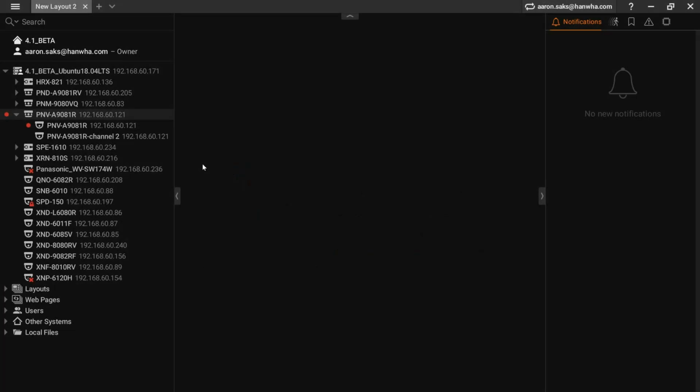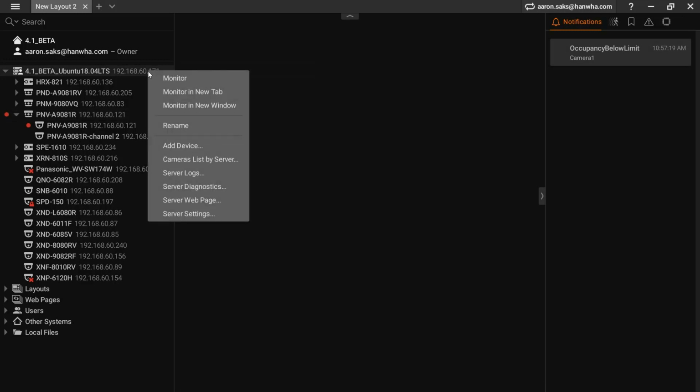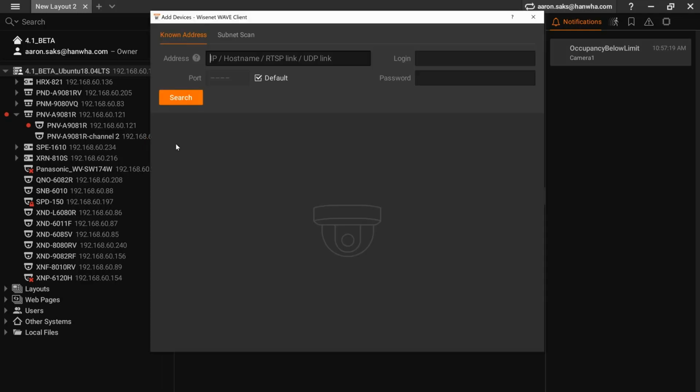Going to show you how to set up the occupancy monitoring application to be able to view it on the Wave VMS. We're going to do that by using a RTSP stream. Right click on your server, go to add device.